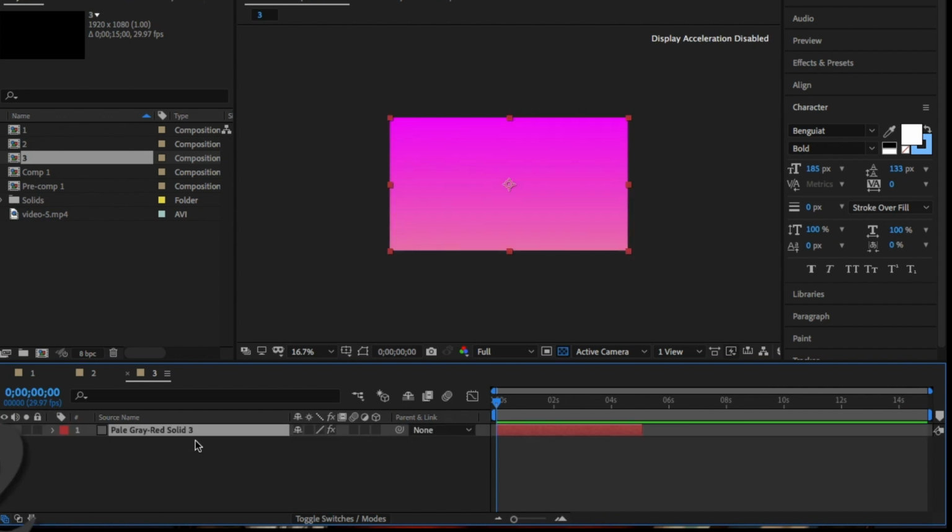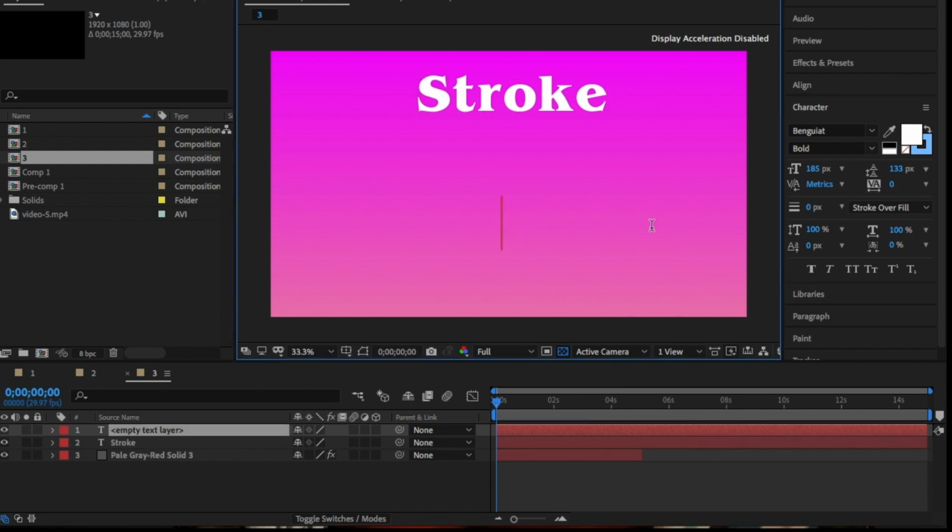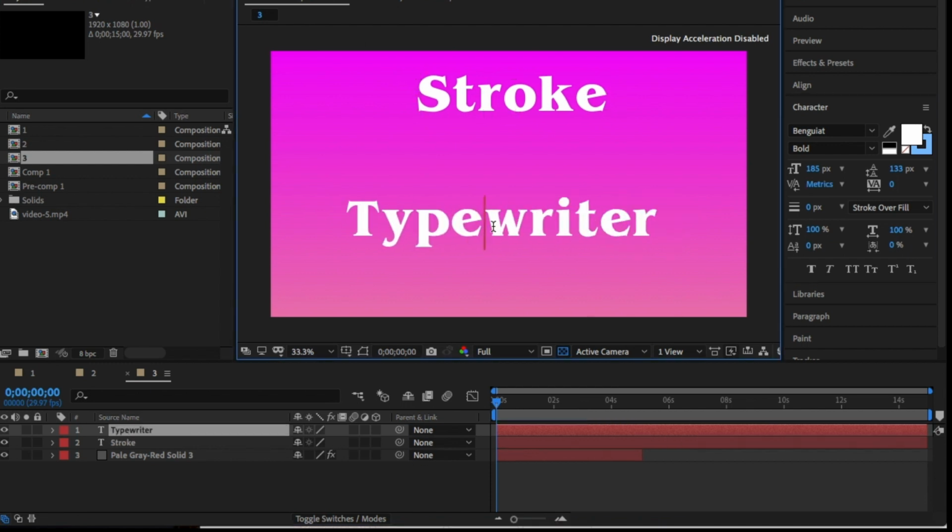And on to number 2. Create a new comp and background. I'm going to add 2 texts here. First the word stroke, then the word typewriter. It'd help if I could spell right.